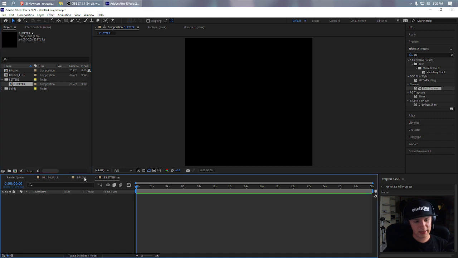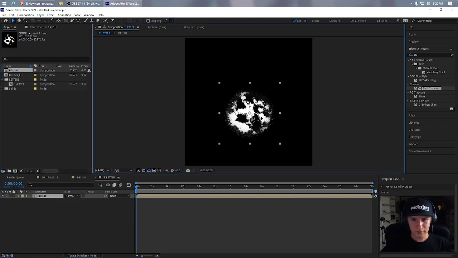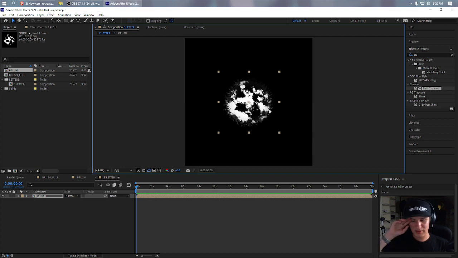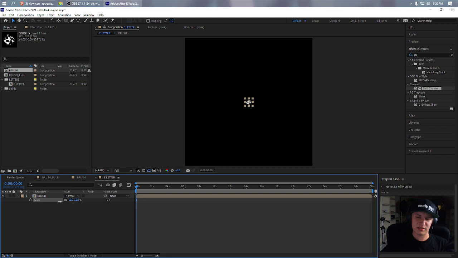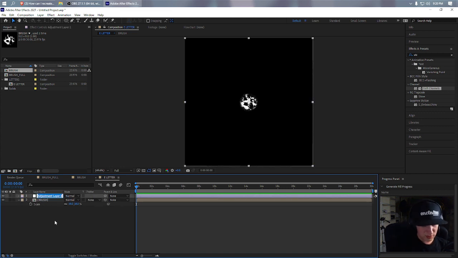Let's not copy them yet. We have to add in the actual brush pre-comp. So let's decrease the scale a bit, because this is basically going to define our stroke width. And let's add an adjustment layer, Control Alt Y, and this is going to be our letter underscore composite.